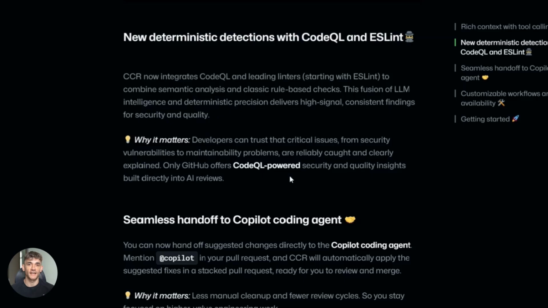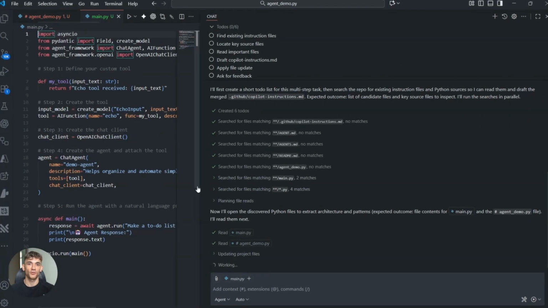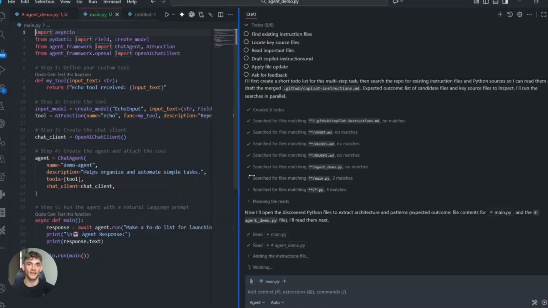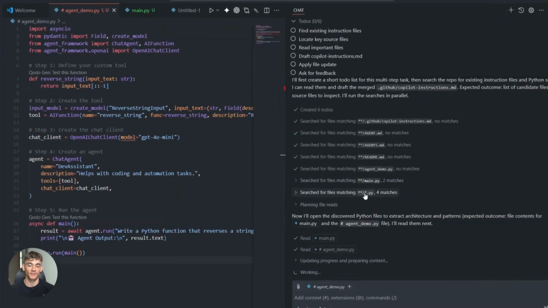And the context this thing has is crazy. Copilot Code Review can look at your entire project structure, check your directories, understand how files connect to each other. It's not just reading one file. It's understanding your whole architecture.